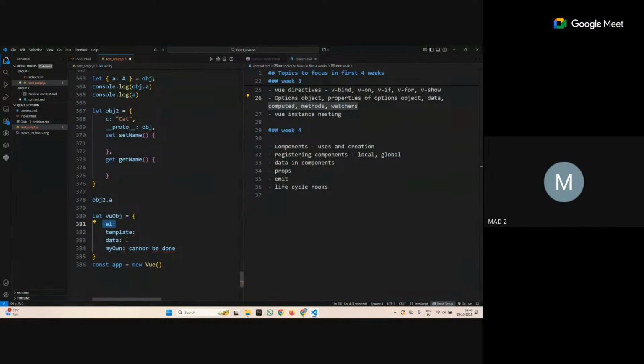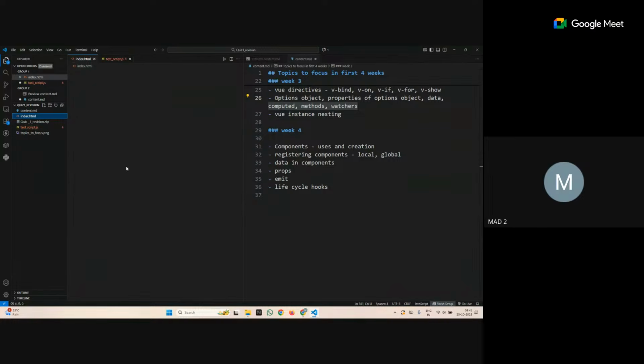Okay, let me clarify that. Firstly, template and EL are two different things. Template by any means does not say that you are going to mount here or there. It is the role of EL that tells you where to mount. What does template do? It will tell you, once the application is mounted, what to render. So let's say I also have an index.html here.